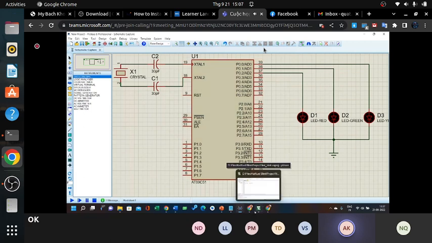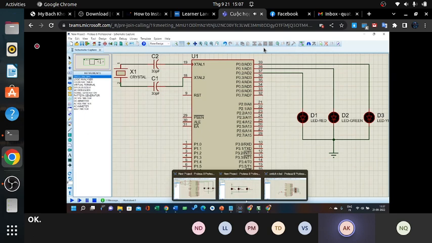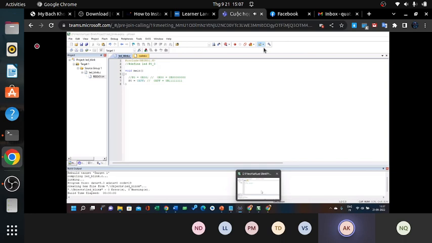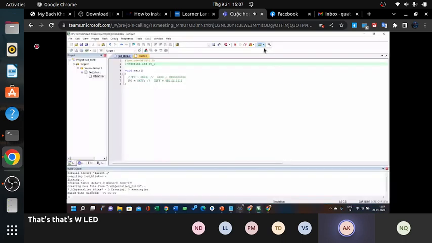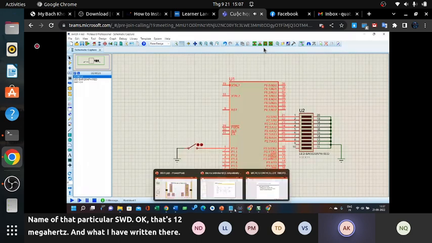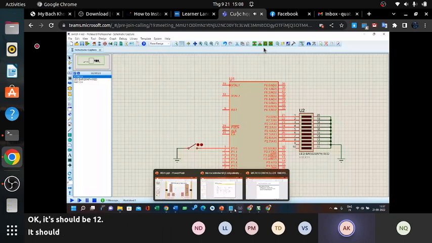Okay. Put it as WLED and name of that particular SWLED. Okay, it's 12 megahertz, and what I have written there. Okay, it should be 12. It should not affect that.